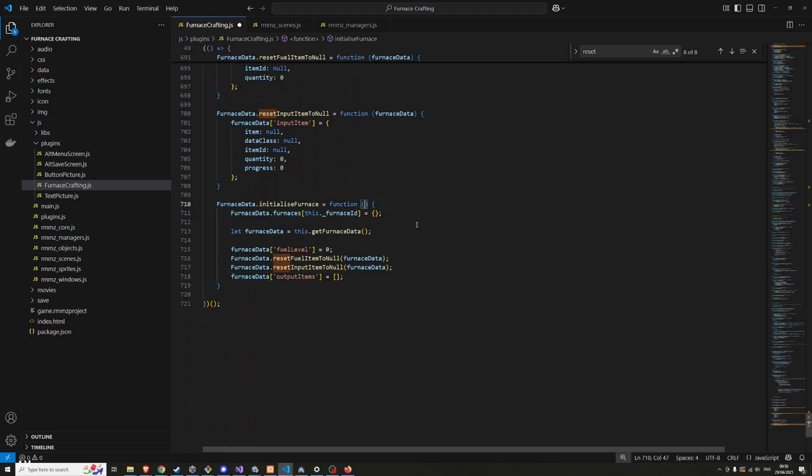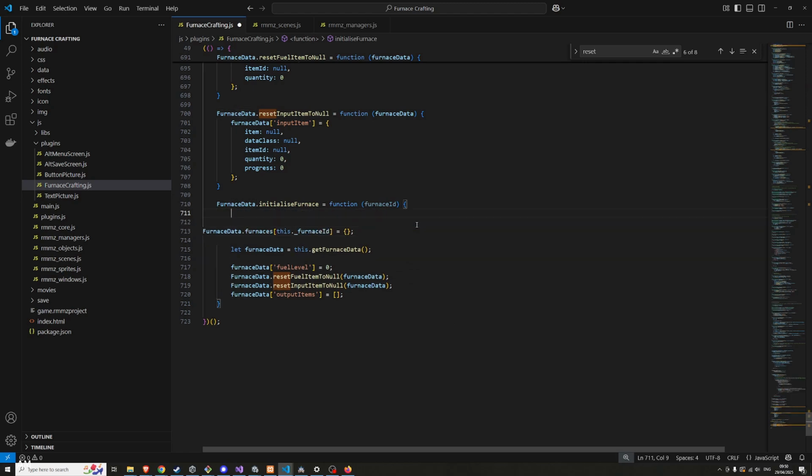So let's chuck it here. Let's see. We probably want to pass in furnace ID here. If furnace data dot furnaces, maybe I can just access this with furnaces. Furnace ID. Yeah, so same thing. I'll try just furnaces since we're inside the furnace data object.